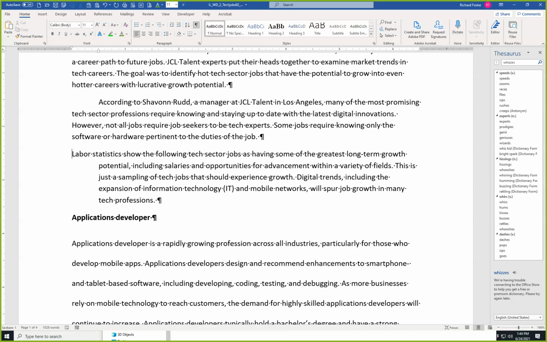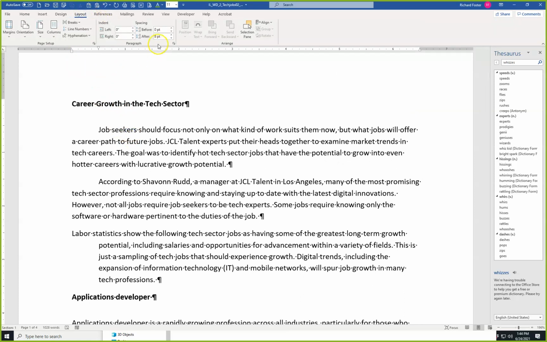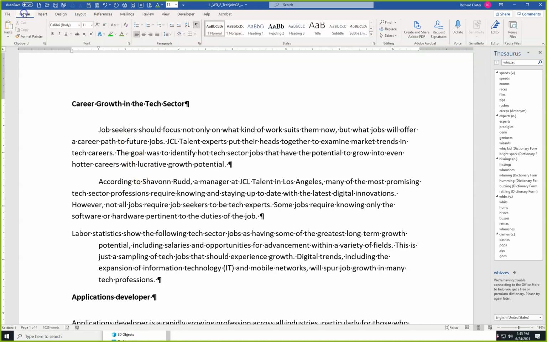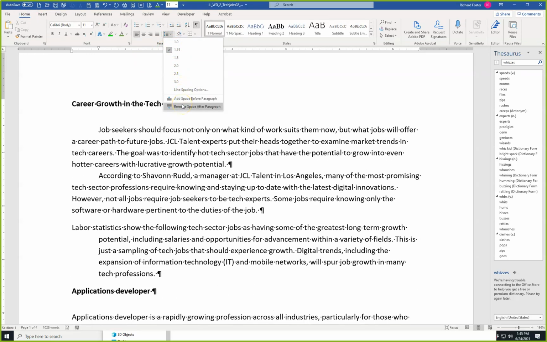Then we're going to put the insertion point in the first body paragraph, and we're going to choose spacing. So if I go into layout, notice that I have after a point. So it's going to put a little space between in here. So we're going to go to the spacing here, and we're going to remove space after the paragraph. And then it says save our changes.